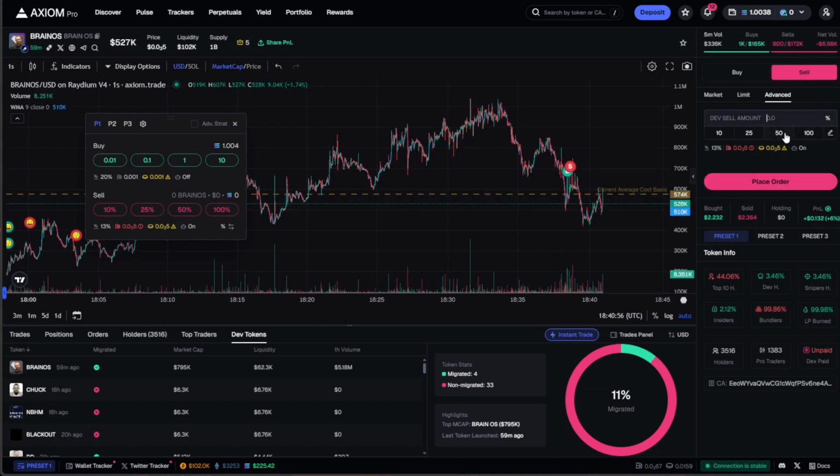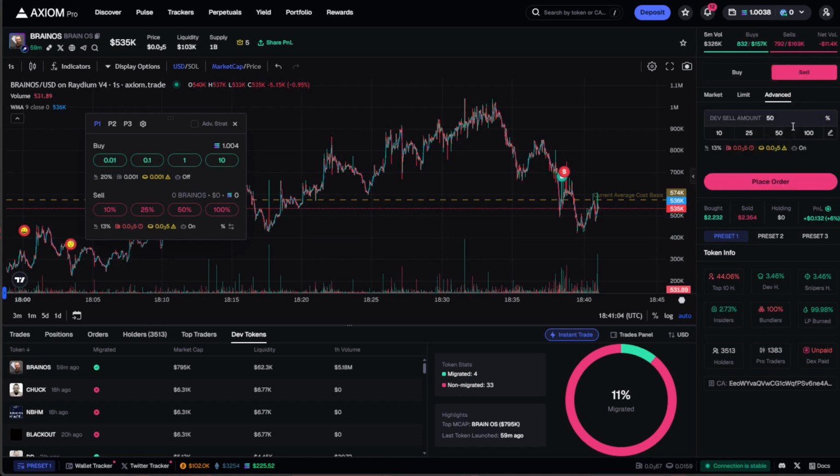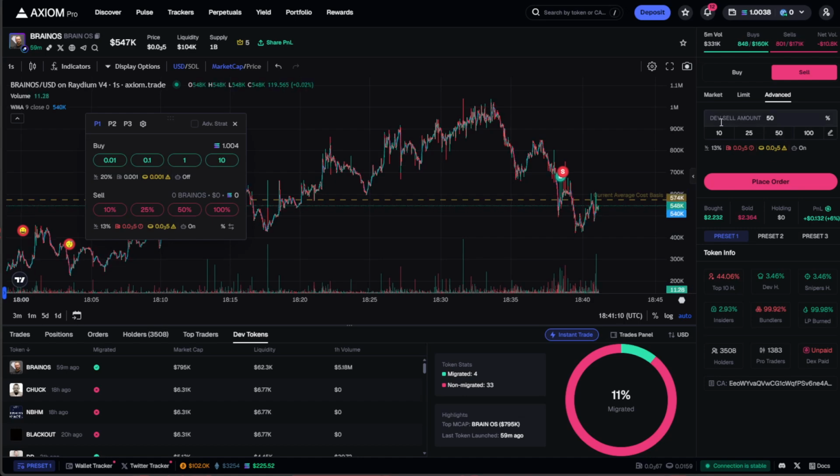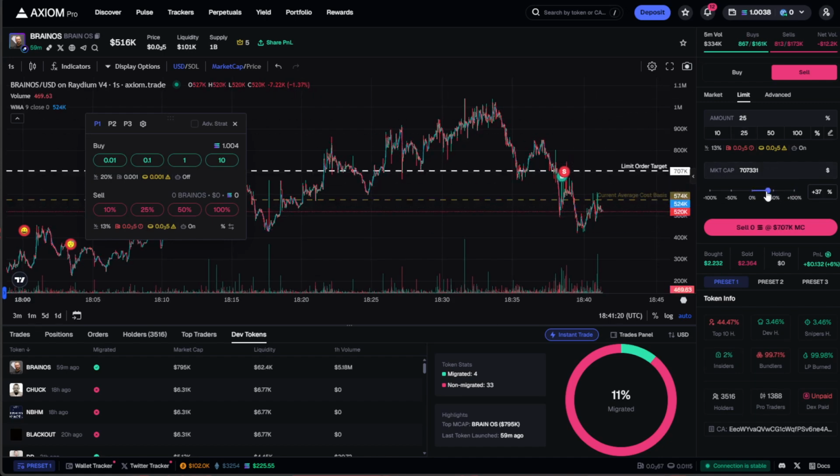Same here, I can choose if the dev sells 50% of his tokens, for example. I can also dump my token. So if the dev sells, I can dump 50% of my token basically. But as well as that, obviously we have the limits as well, so I can choose to sell 25%. I can play around with my market cap.